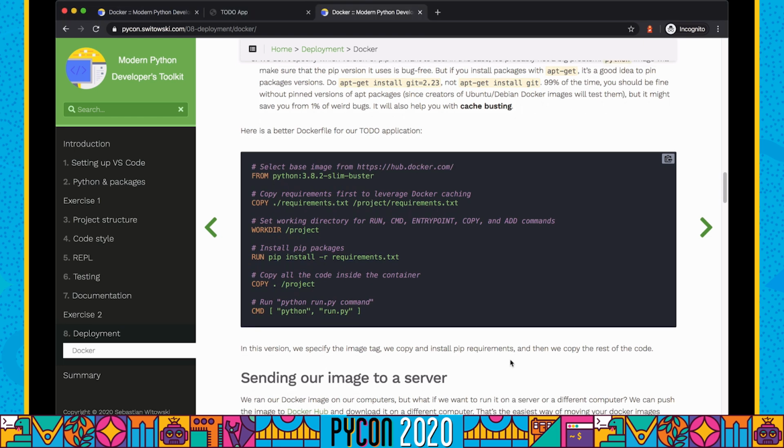So let's take this improved version of a Dockerfile, let's rebuild our image and let's send it to Docker Hub.